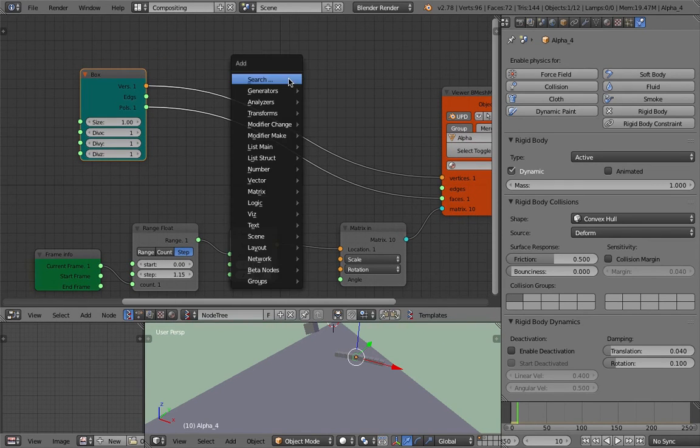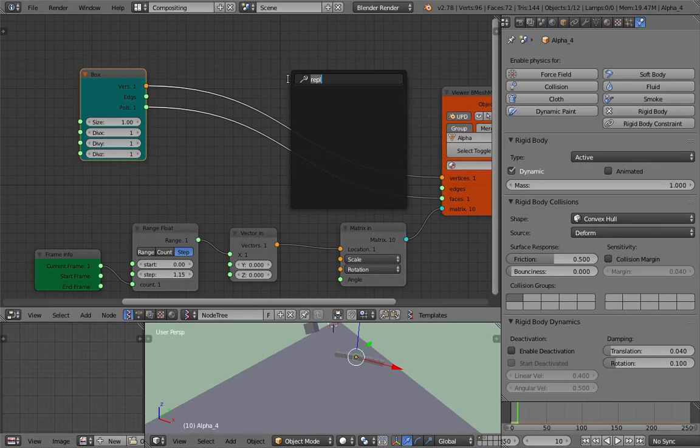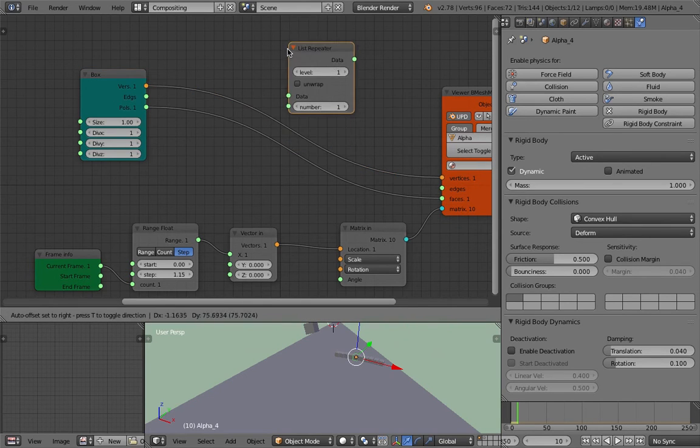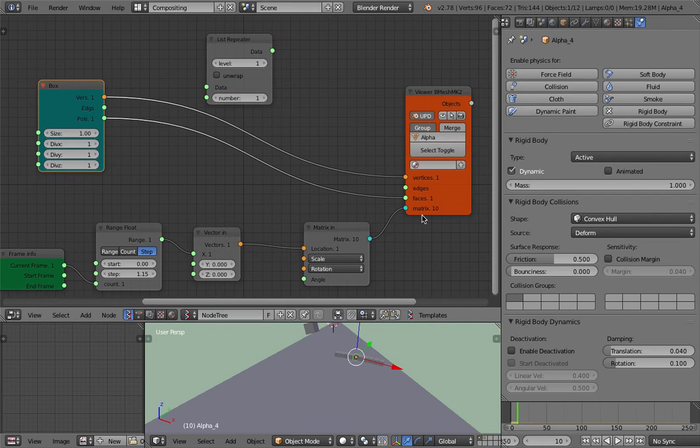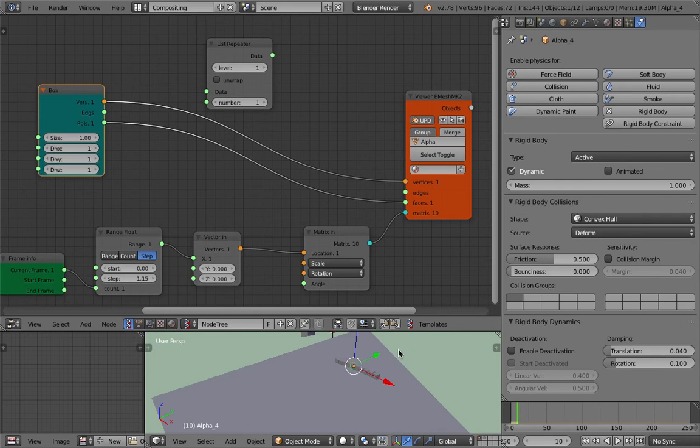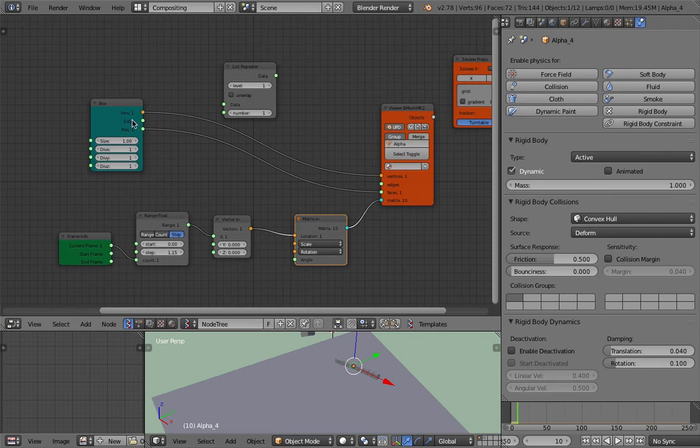Let's do that, but I'm gonna use a list repeater. So this is a more correct way. At the moment, this is a single object and multiple transforms. Sverchok will generate real objects based on this matrix. But if you want to have random shapes, we need to use list repeater.